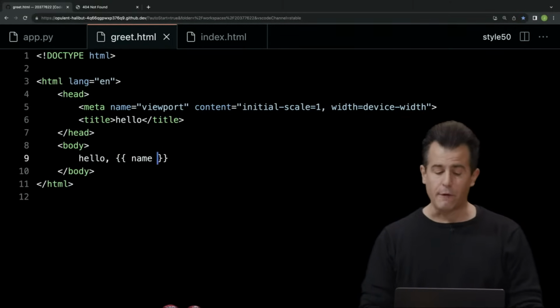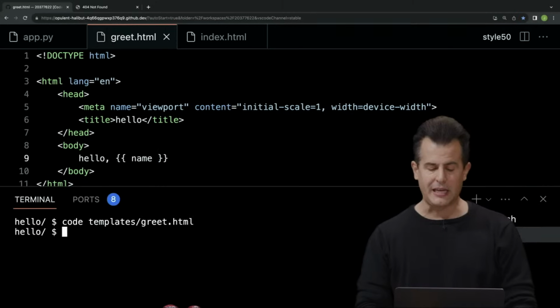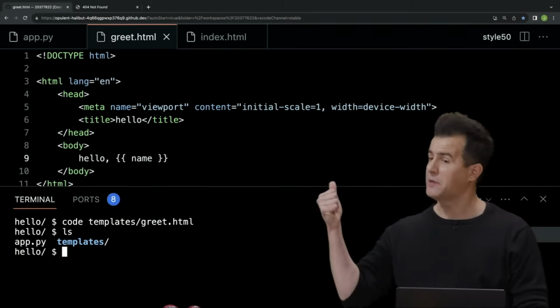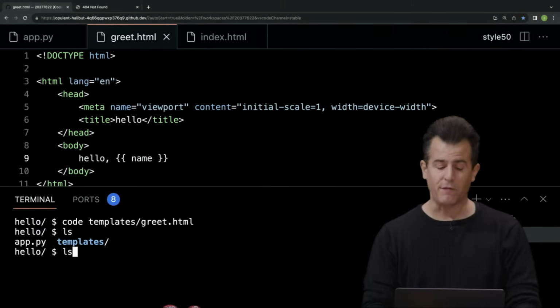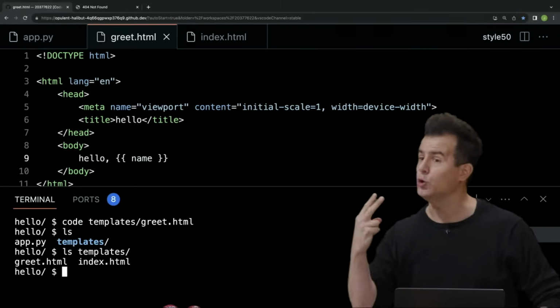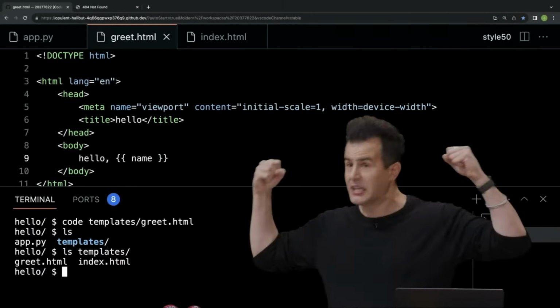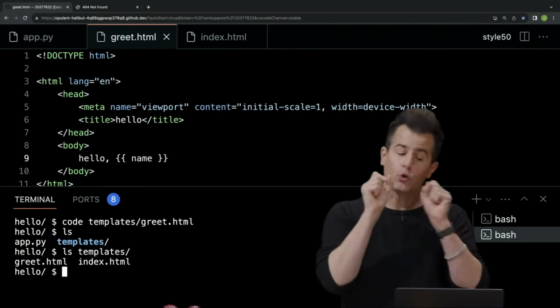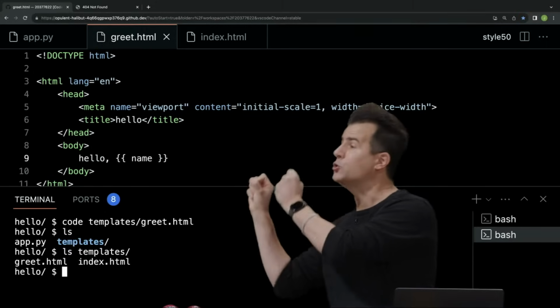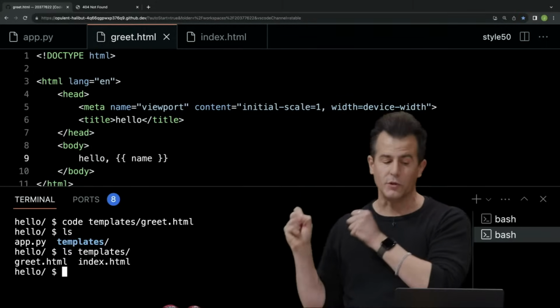So to recap, if I go into my terminal again and type ls, I've still got app.py, I've still got templates, but if I look inside of templates, now I've got two templates, index.html and greet.html. Index.html is the thing you see when you visit my website. Greet.html is the thing you see when you submit that form, it would seem.